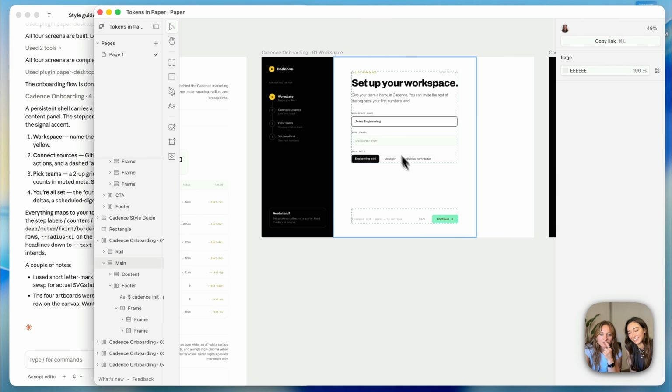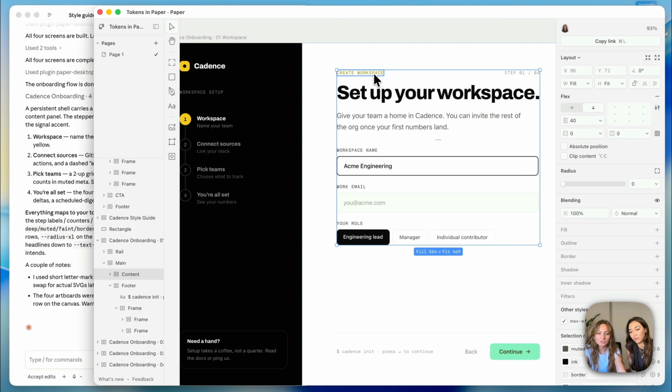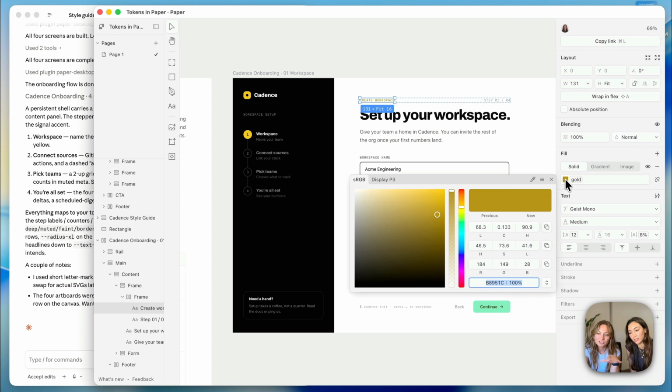I think there was also that darker color here. So let's use it for this other one, this create workspace. We should change it. So let's do that and make this a lot darker. So is that legible, even from far away? Darker?